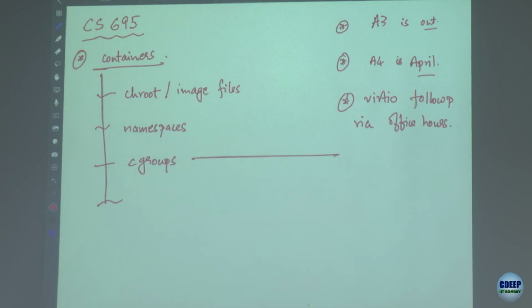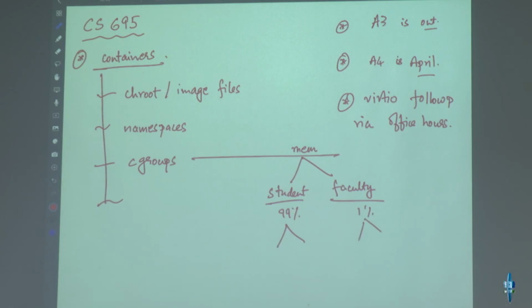So to generalize the idea of a C group, if you're dealing with memory, you can have 2 different C groups called student and faculty, for example. Assign 99% of resources here, 1% here, right? And processes that belong to these groups will get partitioned according to those resource views. And you can subdivide this further if you want. And basically the hierarchical restrictions remain within the subtree, right? So that's what C groups is used for.